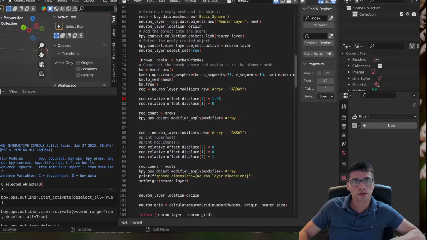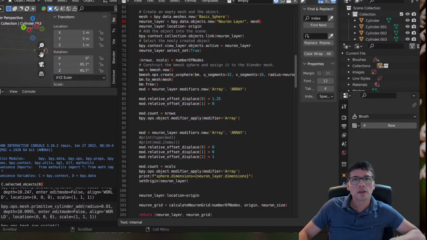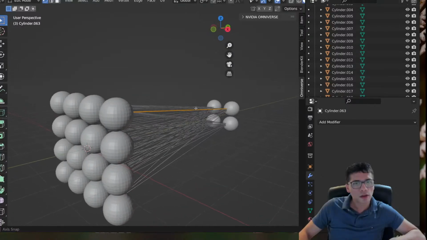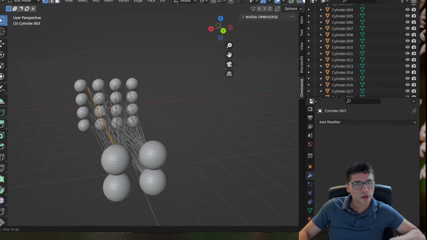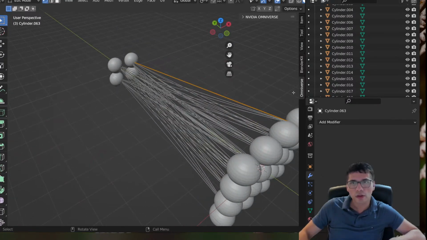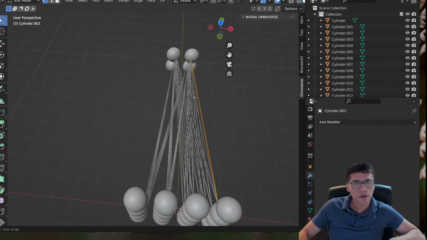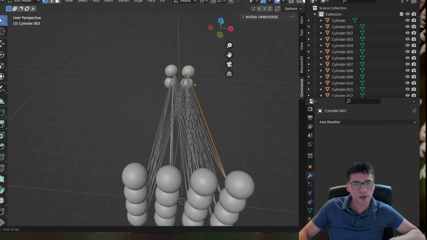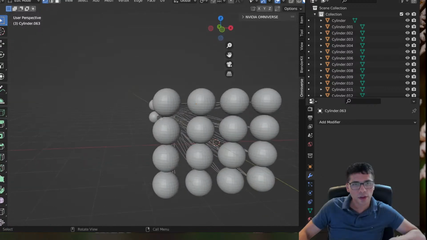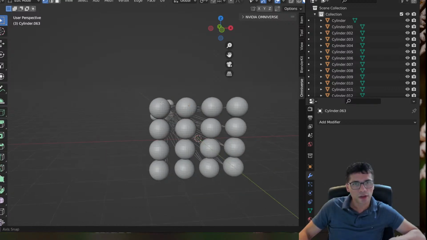Okay, scripting. Let's run the script again and see what happens. Okay, so I added gaps. It shouldn't work, to be honest, but let me add a bigger gap. I wasn't expecting it to work. Yeah, okay, so I added the gap, which is basically 1.25 times the size of the sphere.